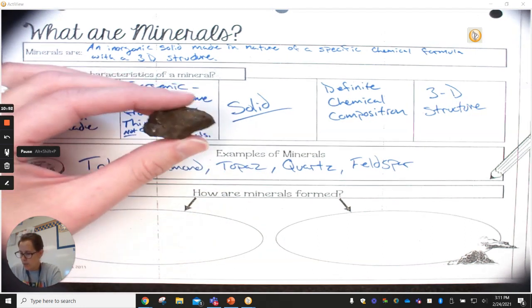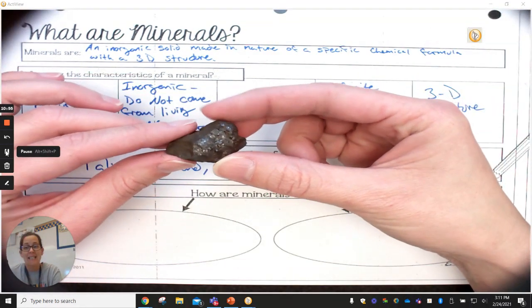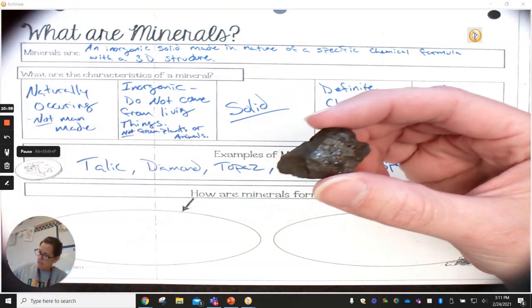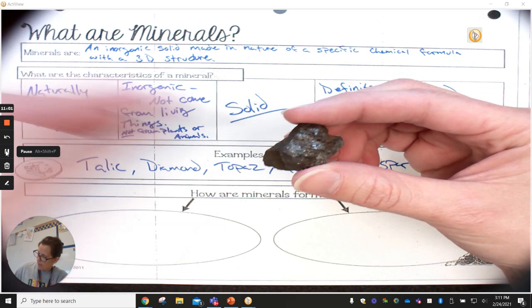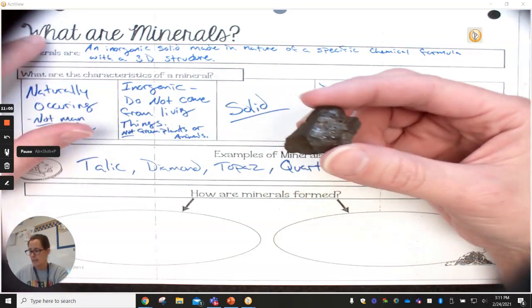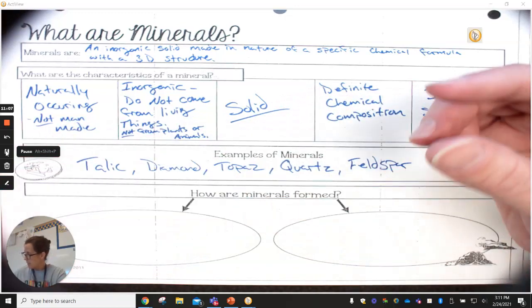So this mineral right here is called magnetite, and it's actually magnetic. If I had a magnet here, I could hold it up to it, and you could see how it would be attracted to a magnet. Unfortunately, I don't have a magnet right now, but I'll try to get one and show you guys in the next couple of days.